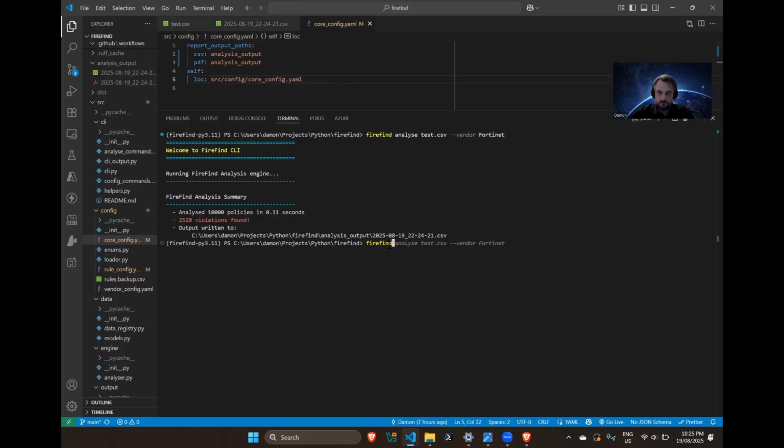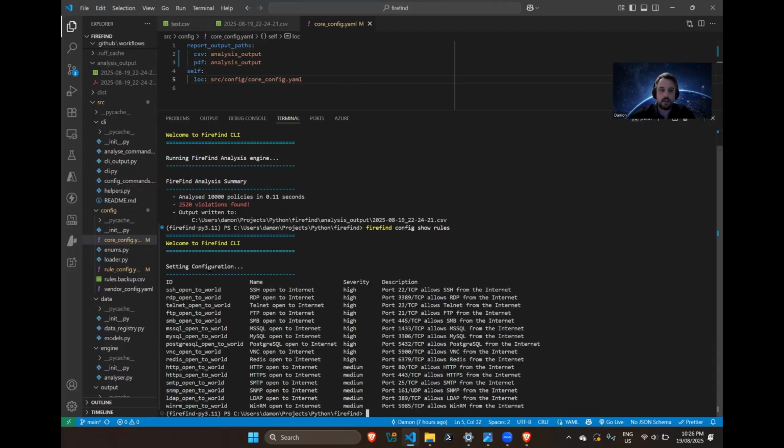So if we type in FireFind config show rules, it will give us a list of the currently configured rules along with their ID. With these configured rules, one of the requirements is that we're able to enable or disable rules. We thought, rather than again going into a YAML file to do that, we'd expose that through one of the command line layers as well. So FireFind config set rules. One of the IDs I've been using for testing is just the first one, which is SSH open to world.